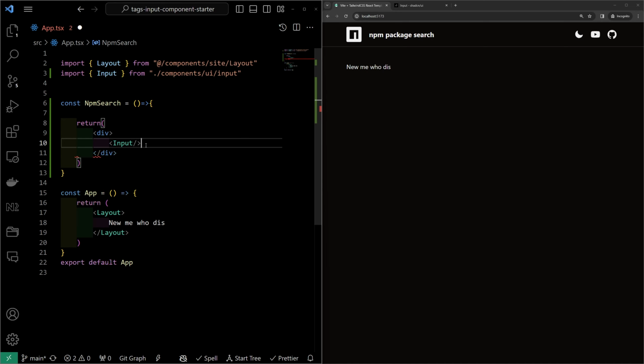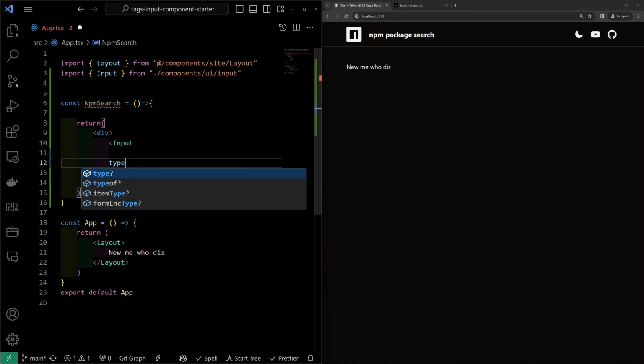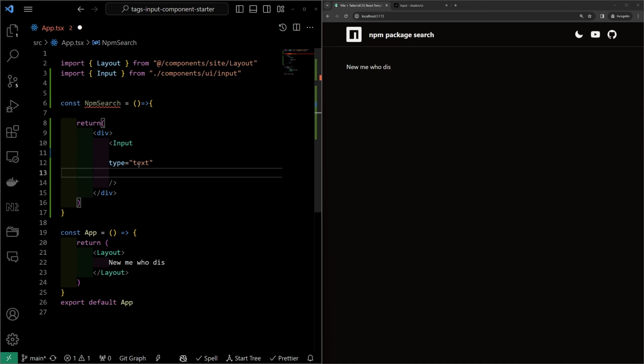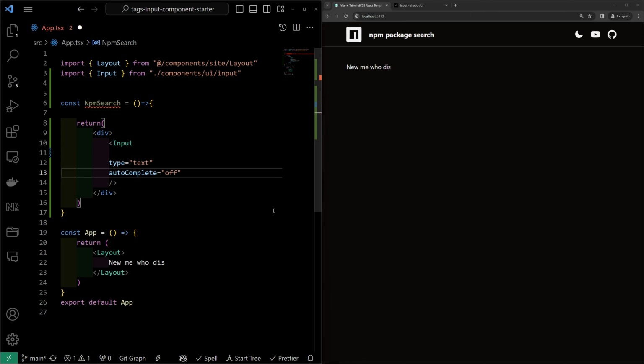Let's go ahead and close this input. And inside of here, let's just pass in a few things like type equals text, and we'll say autocomplete off because we are going to need the autocomplete to be off. I don't want random other stuff showing up because we want all of the tags to be based only on the results from the npm search.